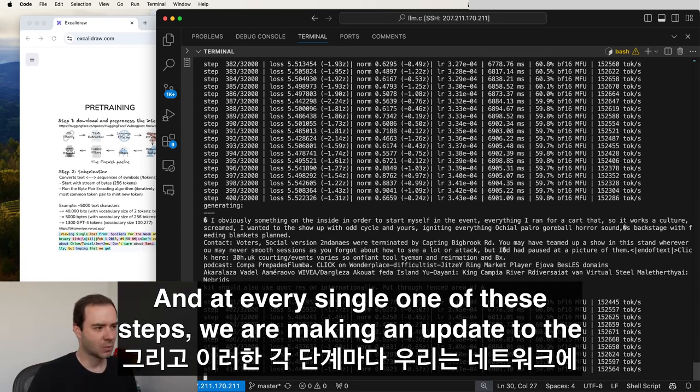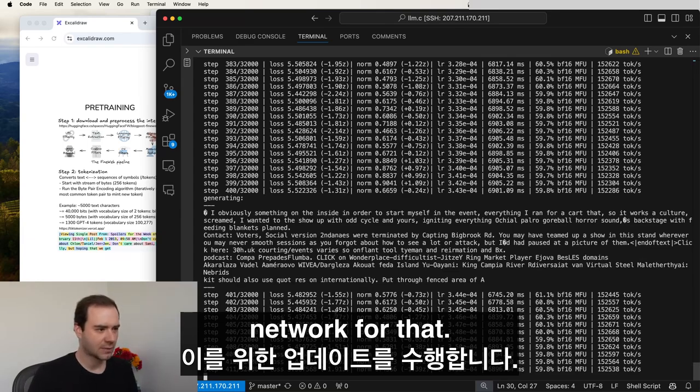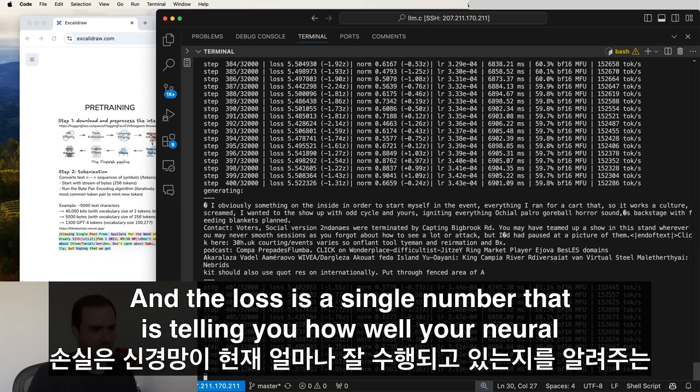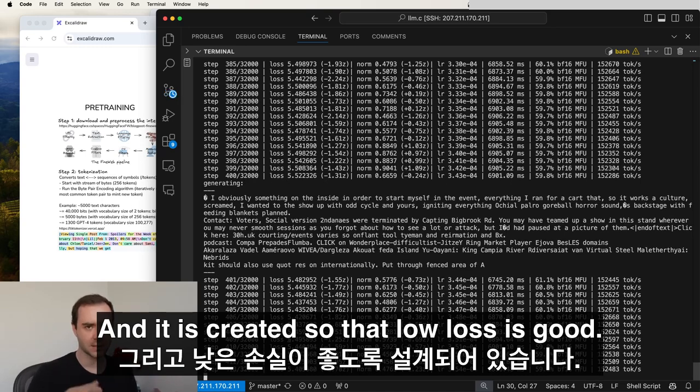And at every single one of these steps, we are making an update to the network. Now, the number to watch closely is this number called loss. The loss is a single number that is telling you how well your neural network is performing right now. And it is created so that low loss is good.